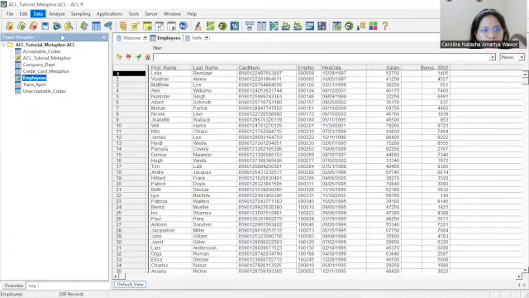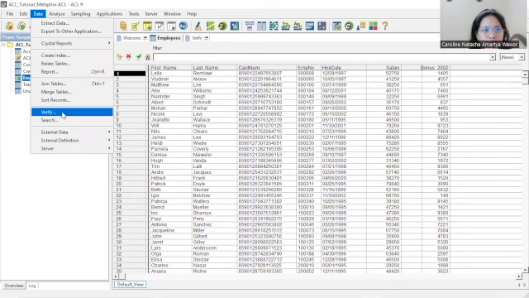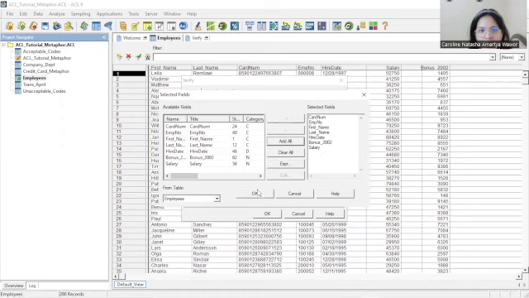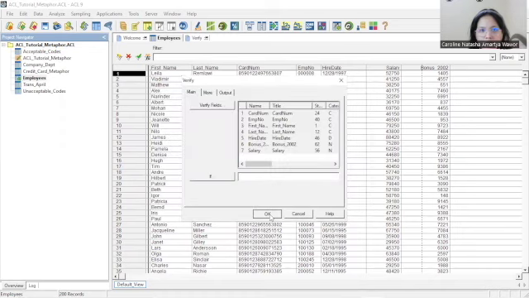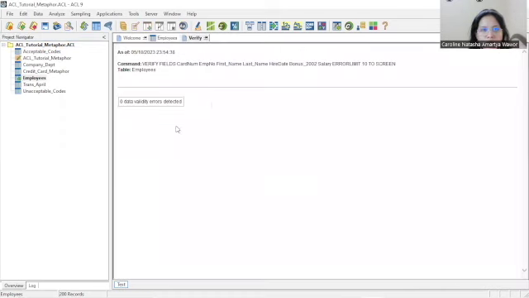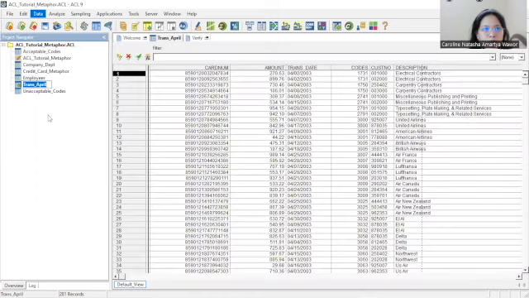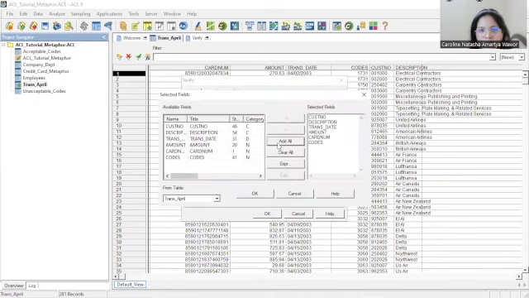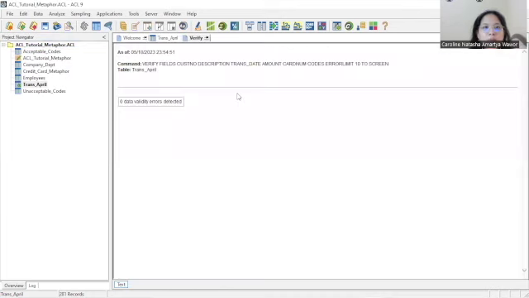Same as before, data, verify fields, add all, okay, and then okay. Yes, 0 data validity errors detected. Transaction of April, data, verify fields, add all, okay, and then okay. That's the same result as before.